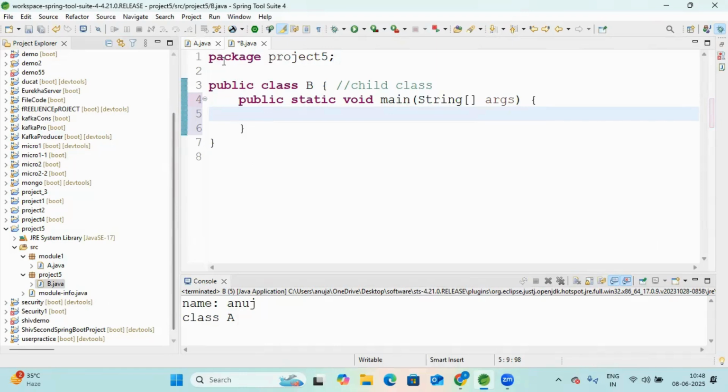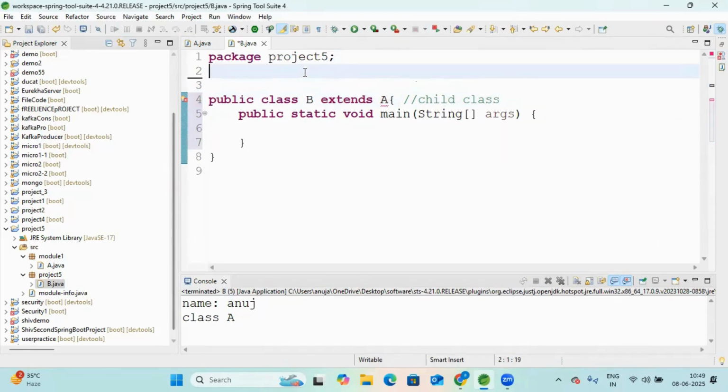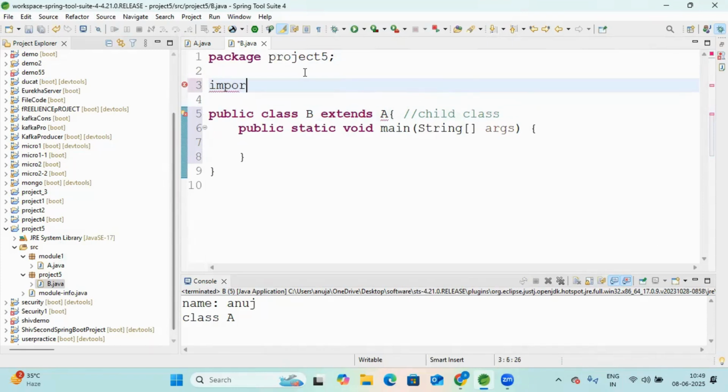Since they are in different packages, if you want a child class to access the parent class, you have to use the extends keyword, followed by the parent class name. And now we have to import it, because they are in different packages. For importing class A, we write import, then the package name module1, dot, class name A. In this way, we have imported class A, which is in module 1.